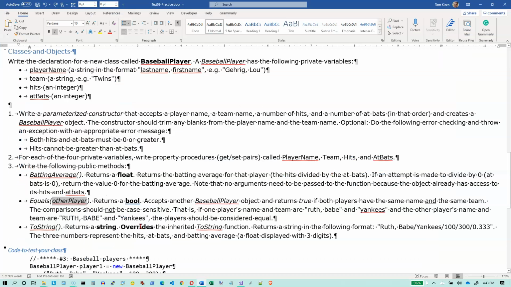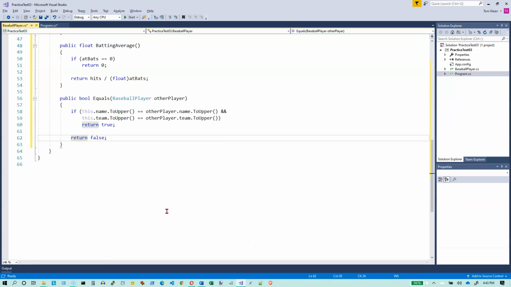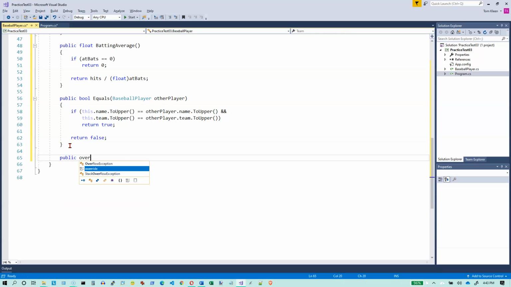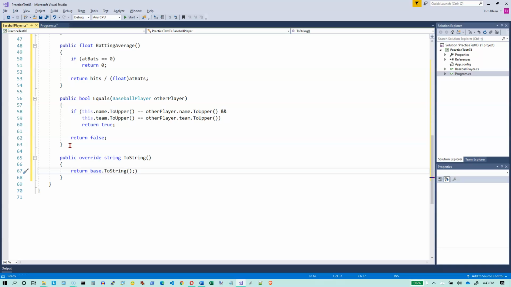Okay. We got one more. We want to convert to a string. And we're going to return a string in the format: the name and slash, the team and slash, hits and a slash, at-bats and a slash, and then the batting average. Okay, so let's go to our toString. And with that one, we have to do the override. Whoops, lowercase. It wants to put that default value in for me. I'm not going to let it do it.